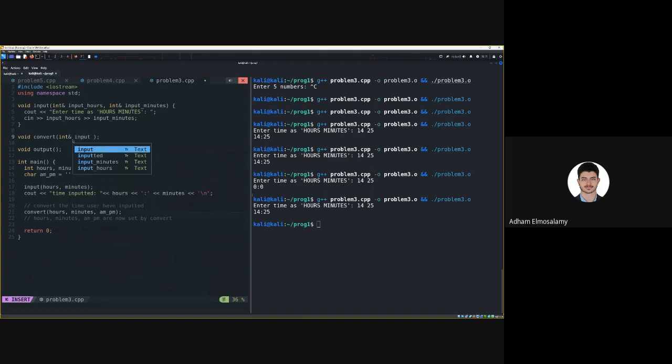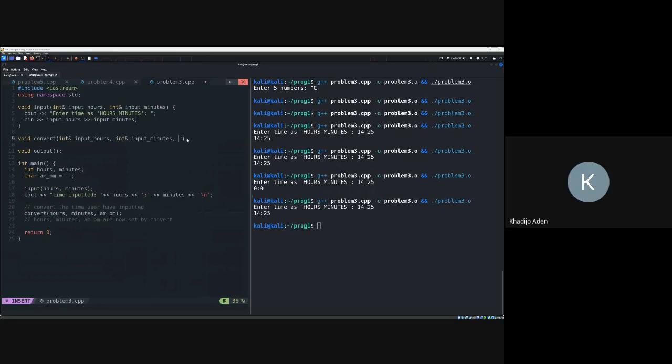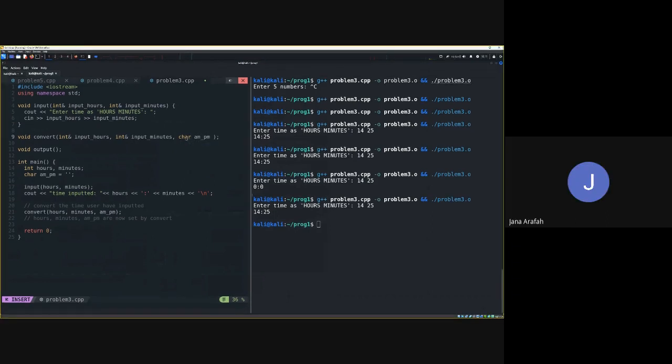I'm going to do input hours, and then another int, input minutes, and the last one. What type should we have here? I'm not going to do this, you do it. Here we're calling AMPM. What should we have here? What's the type? Character. Character. Should we have something after? Can we do this? Reference. Okay, excellent. Because if we did not add this reference, it's not going to change. It's going to remain empty in the main function. It's not going to change no matter whatever we do inside. We have to do this.